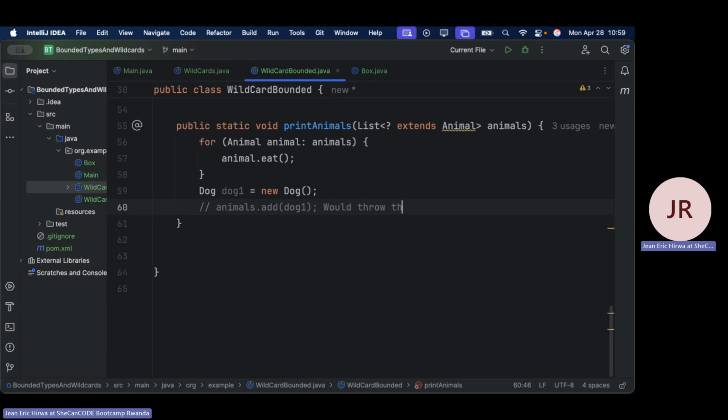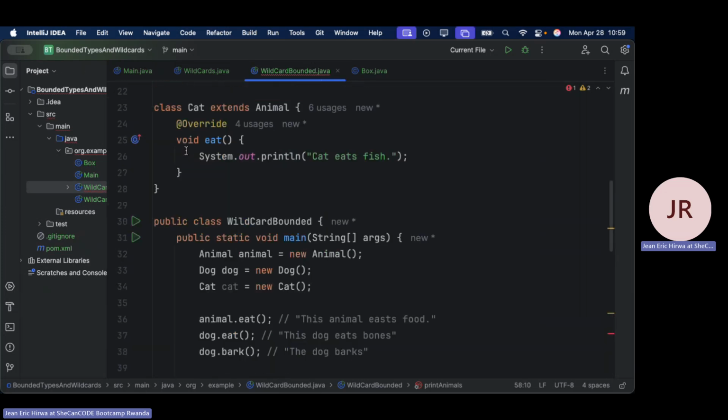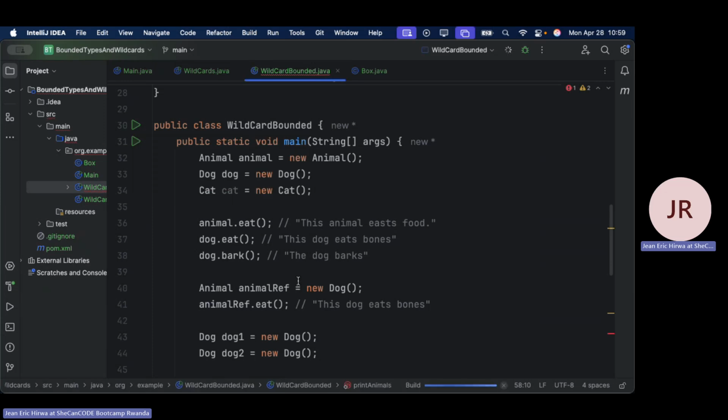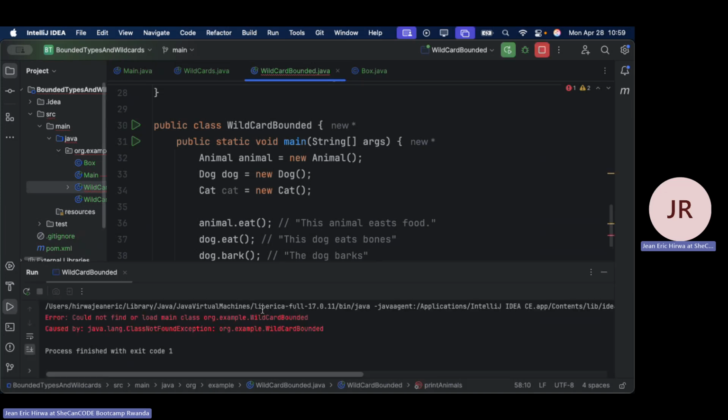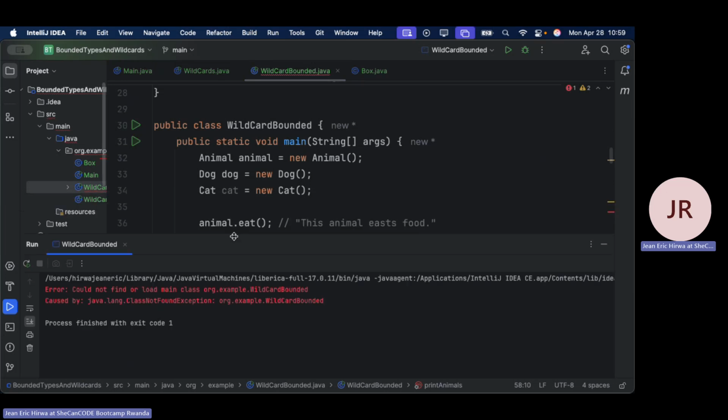Let's try and run it. I don't know if it is going to even run if there is still this error here. Do you think it's going to run? By the way, it might run. Let's see. Let me find the main class. This is not the error for that one, by the way.